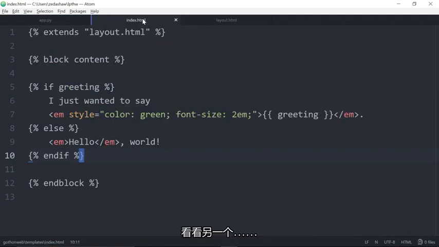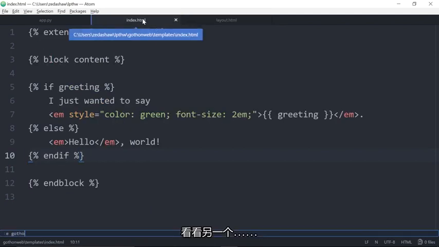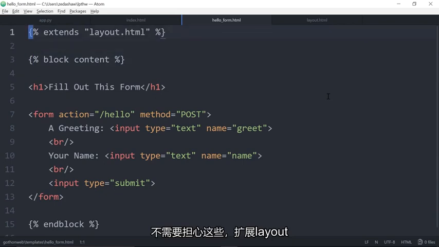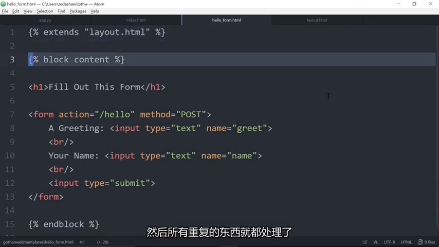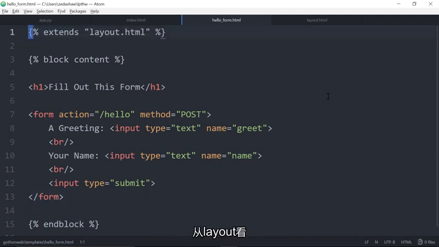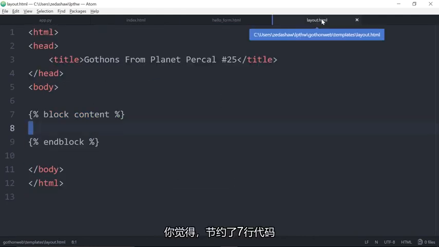All right. Now, if I load up the other one, like that, you see, same thing. I don't have to worry about this. I extend the layout, and then it handles all the boilerplate stuff for the HTML page and everything. So what's the significance of this? Well, if you look at the layout, you're thinking, oh, well, you're saving 7 lines. Who cares?